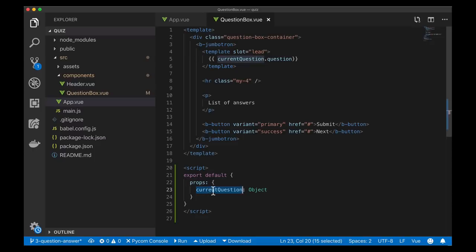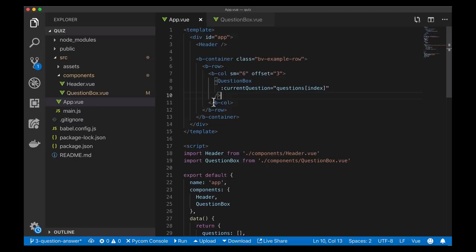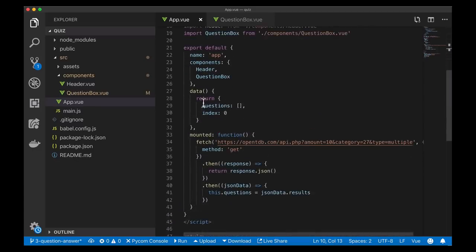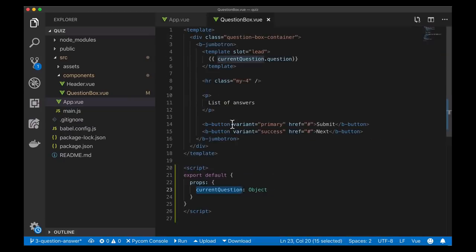And you reference it the same way you would a data variable. So you have your component state, which would be local to this component in data. So this is local to the app.vue component. And then you can also have props, which is any variable passed from another component to this component. And you use them the exact same way in the HTML. So let's see if this is working.